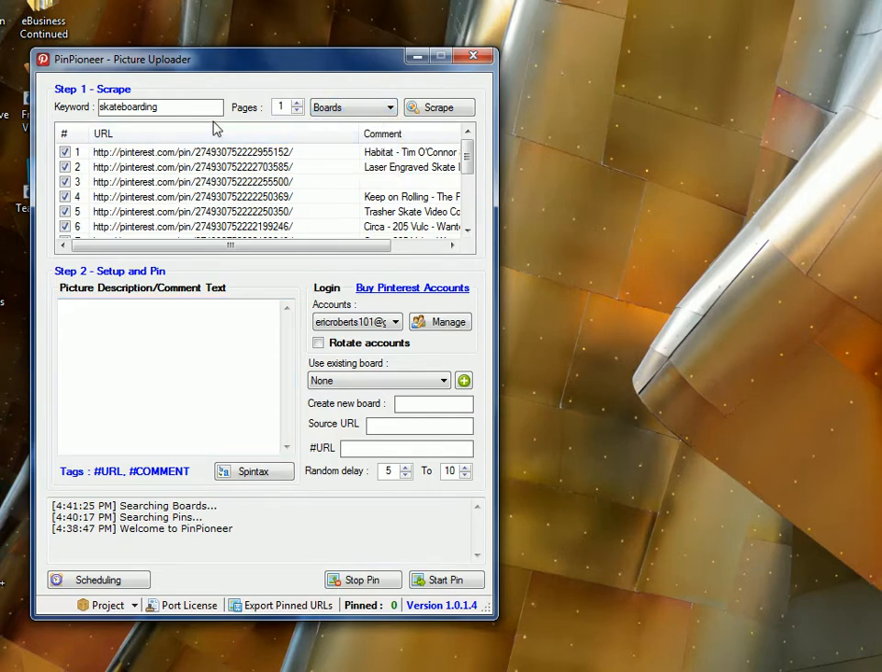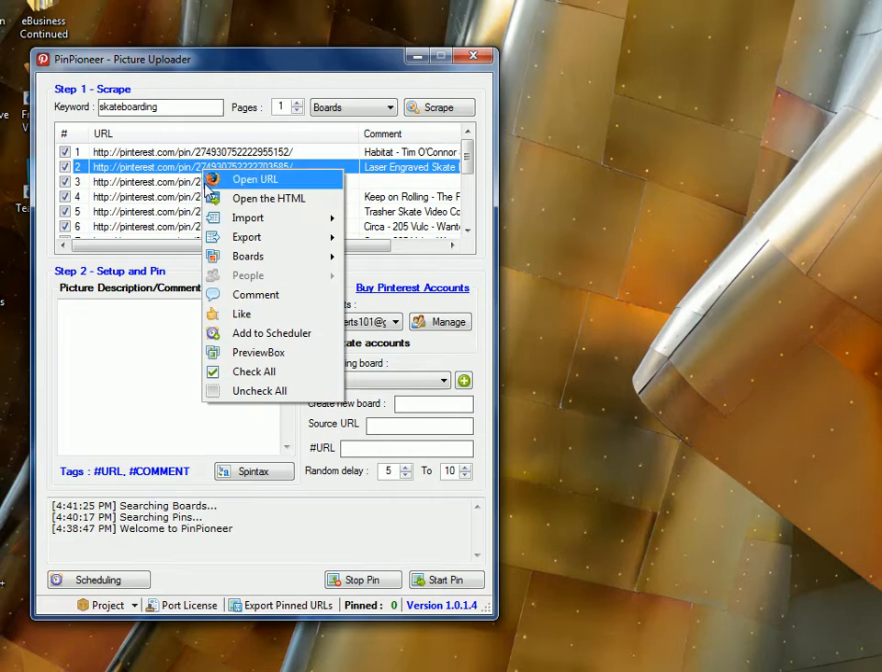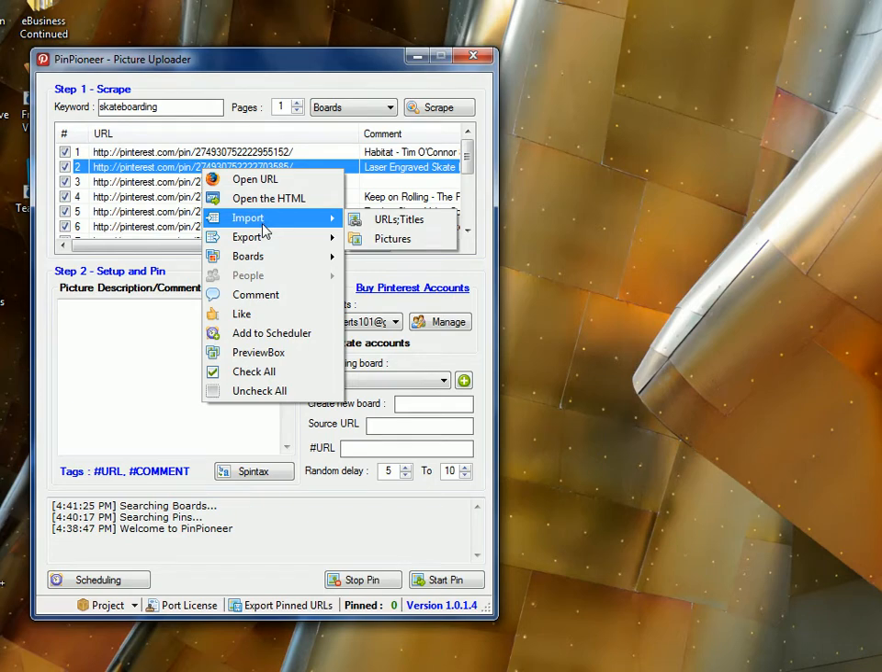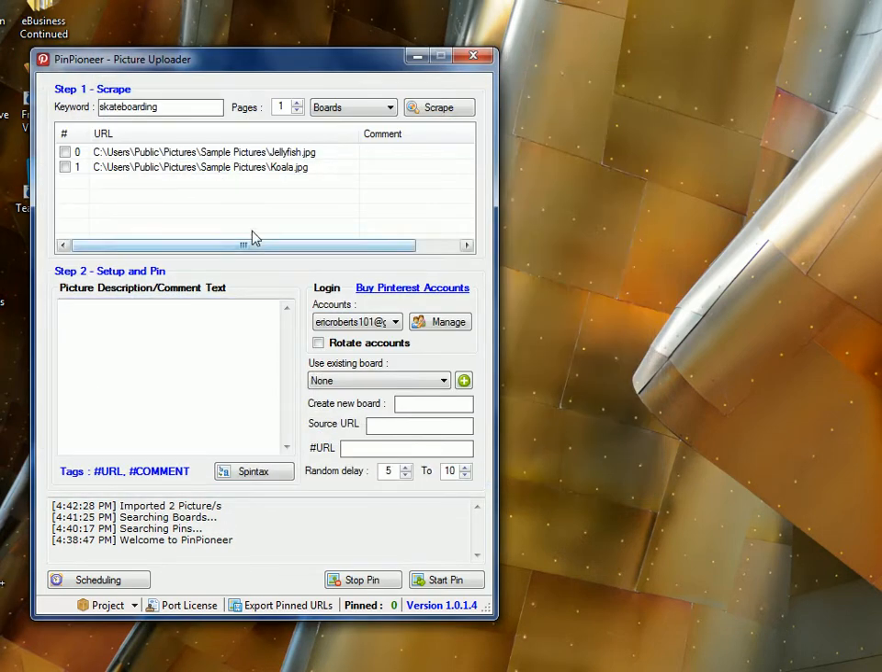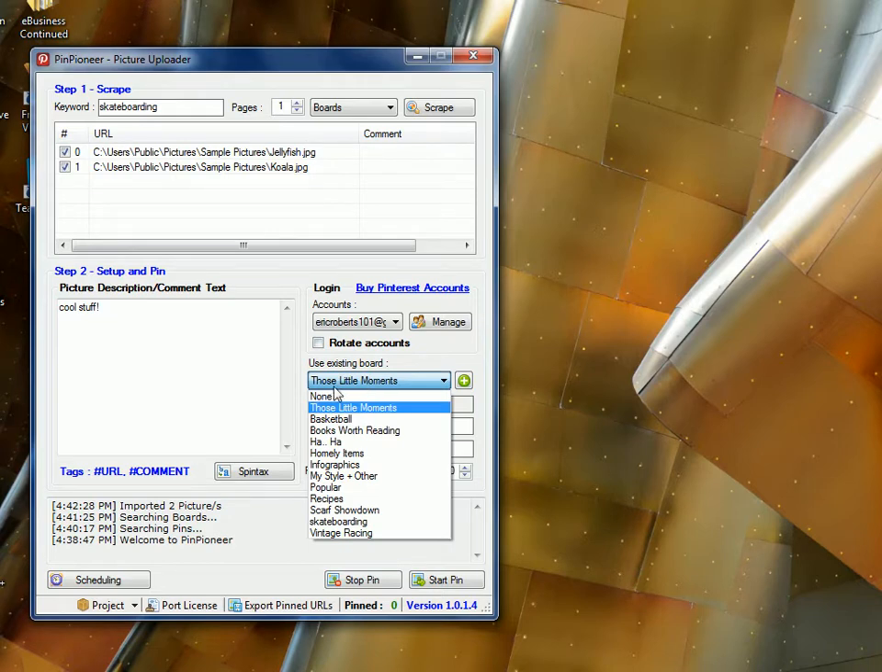Now the next one is importing. We now support importing of images from your desktop. First version that lets you do this, very cool. Go import pictures, select any picture you want, or maybe multiple. Okay, and it'll import your photos. Give them a description of some kind, select the ones you want to use, and likewise, go ahead and start pin. It'll post it to your board, or to a newly created board, in any case. And you can upload as many pictures as you want from your desktop.